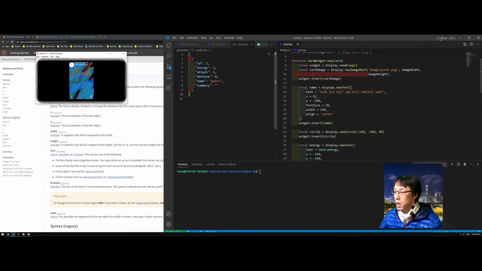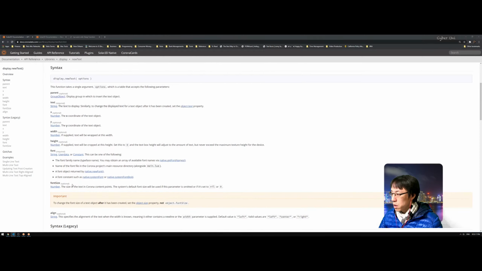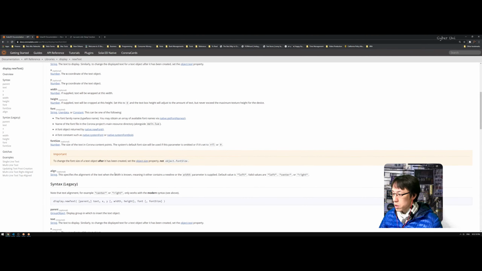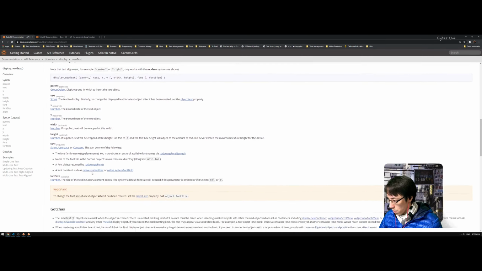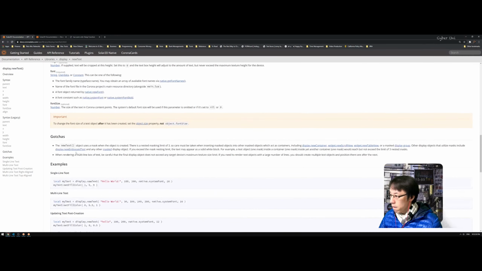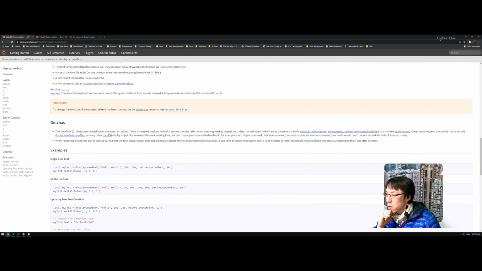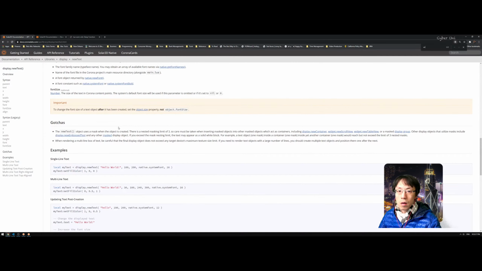Right. At the same time, how about the vertical align? Because the vertical align right now is not specified. Is there a way to align it vertically? So let's say gotchas, then there's no mention of vertical.